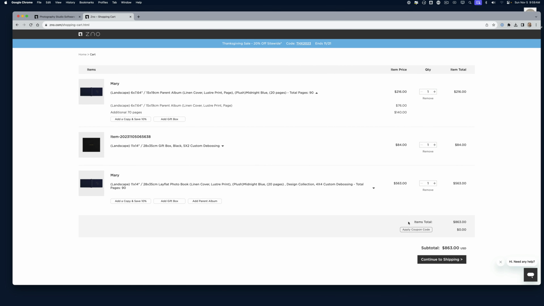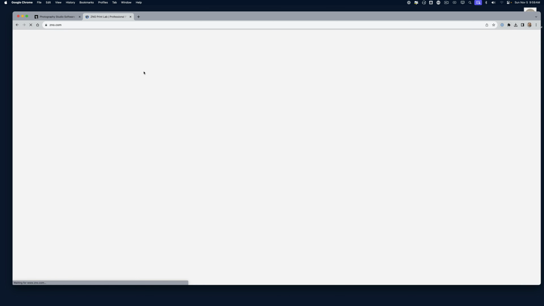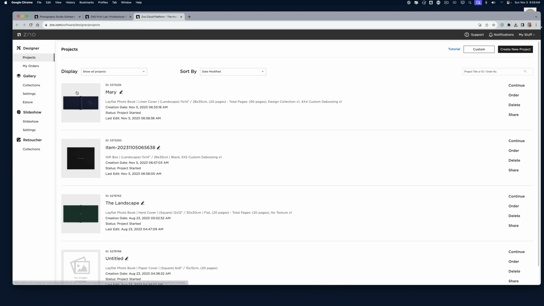Then you go to shipping. You can apply coupon codes. You can see here's a coupon code. You go to shipping and order your album, and then you can deliver it to your client. All right. So that is Zno Designer for albums.